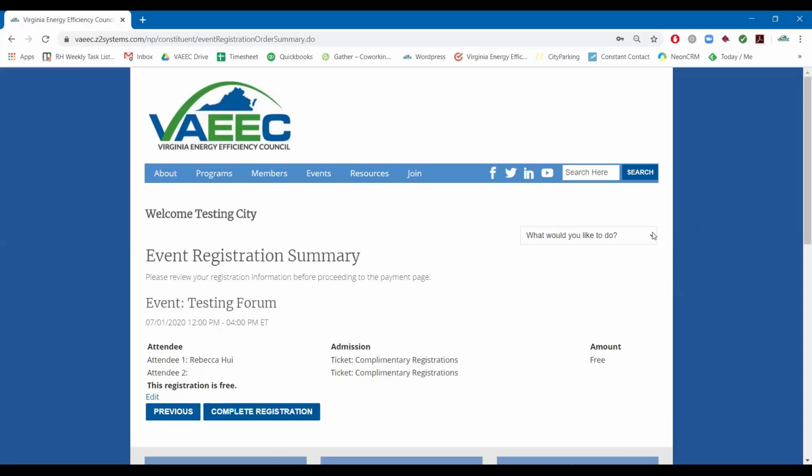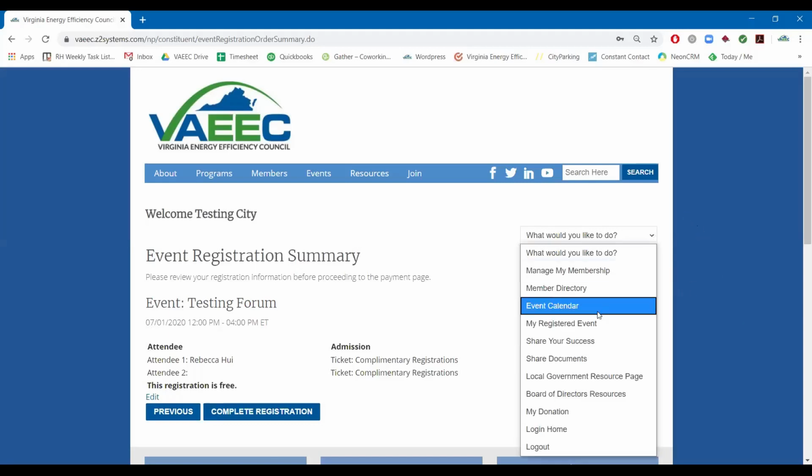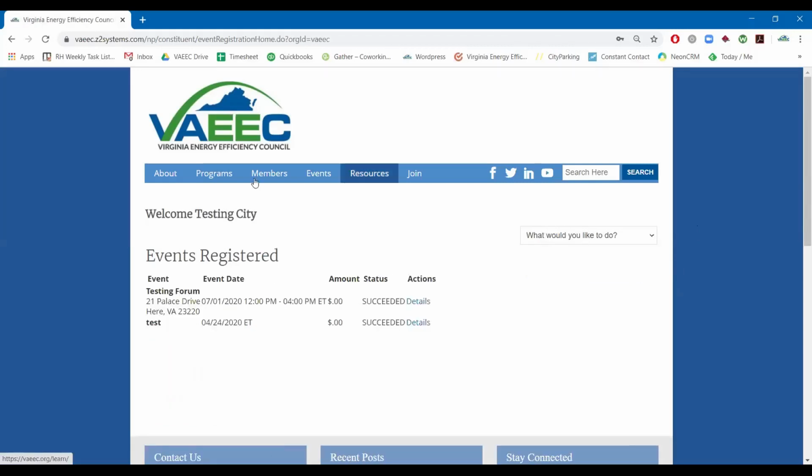You can go to the drop-down menu here and go to My Registered Event. Now this will show you a list of all of the events that you've registered for since your account was created. So go to the correct one, hit Details, and here you can select Replace Attendee. Here you can transfer your registration to another person in your organization. If you don't see that person listed with the organization, you can just hit Continue and enter their information here.